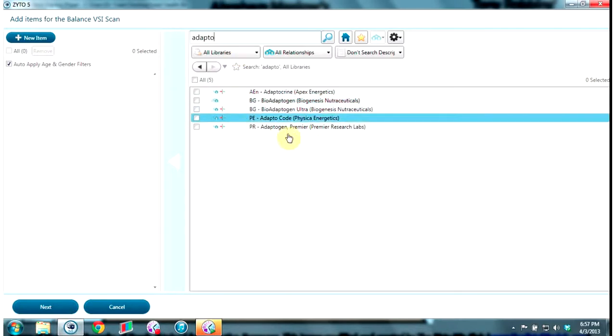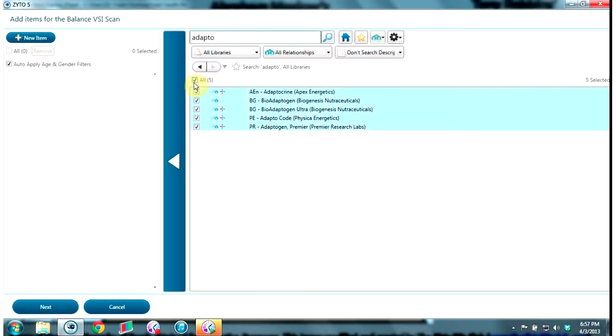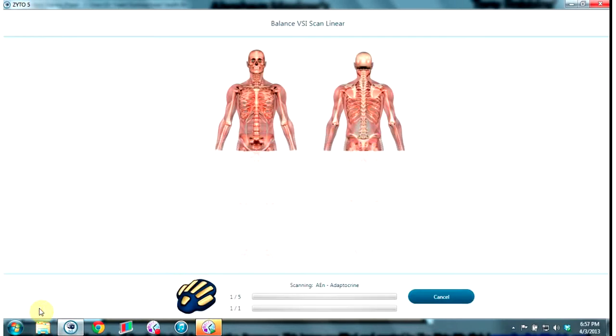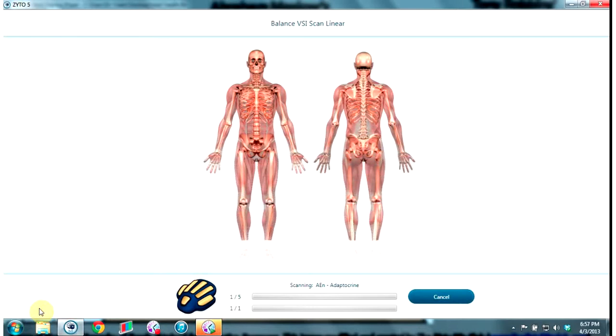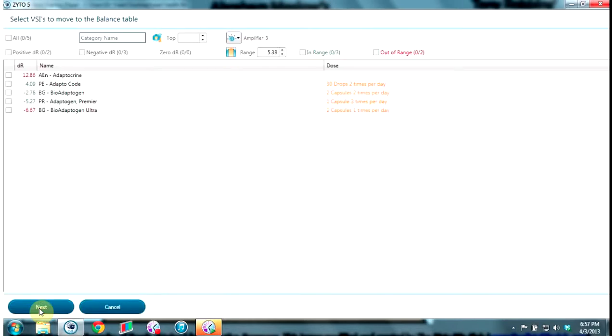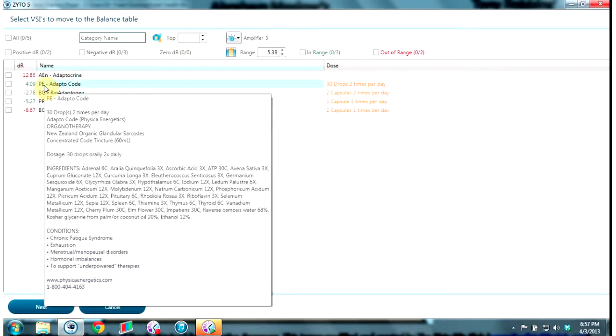And there's a bunch of products from different companies here. As I put in adaptogens, they help support the hypothalamus pituitary adrenal axis. Again, as before we click next, the patient's hand needs to be back on the cradle, and it's matching one of these suggestions. And good, we had 3 that were positive here, so we'll try this one here, Physica Energetics Adapto Code.